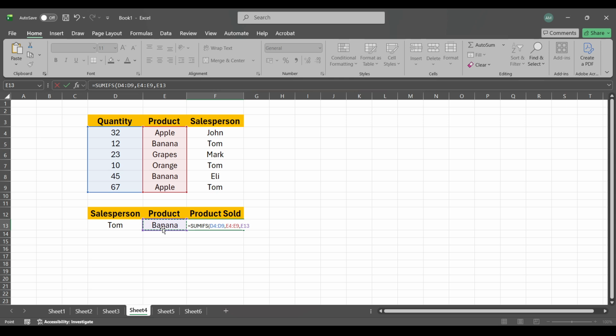Now choose the second criteria range by highlighting the third range in your dataset, such as the product column. Add a comma again. Then click the cell that holds the second criterion, like the product name you want to filter by, and type a closing parenthesis. Press Enter to calculate. You should see the total that meets both conditions. If you change either criterion cell, the result updates instantly.